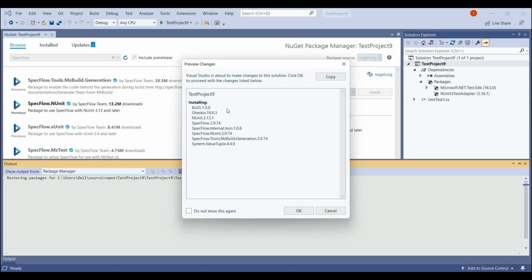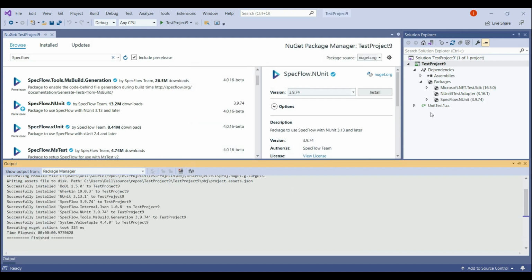Along with SpecFlow NUnit, it is also going to install a few more NuGet packages. One is SpecFlow NUnit, internal JSON, SpecFlow NUnit, Gherkin, and Body. So these are the different packages. This NUnit is depending upon all these packages as well. So that is the reason behind it. It is also downloading these packages. Click on OK, and it is going to install.